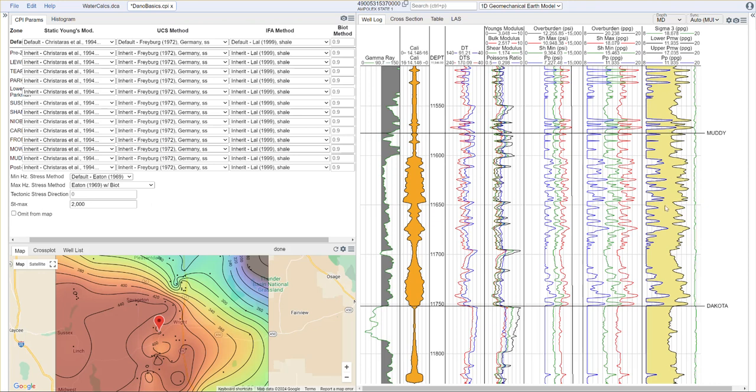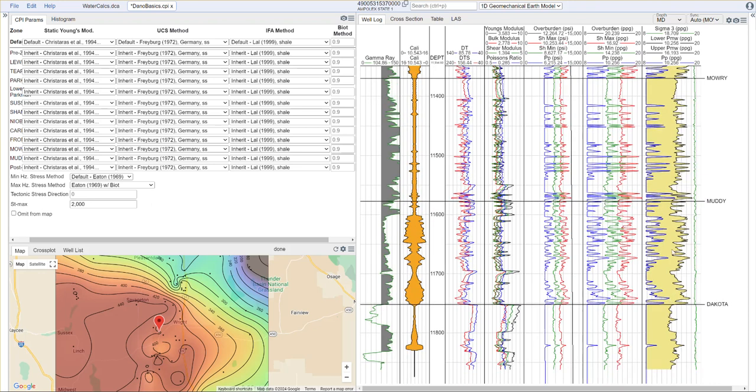So you're really trying to thread the needle in this area, and if you make the mistake of mudding up too much, then once you get into the Dakota, you're going to flip over and start to have failures on the other side of the mud weight window. So it can be quite a challenging drilling environment here.